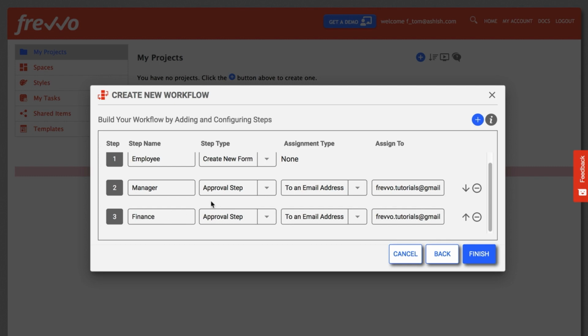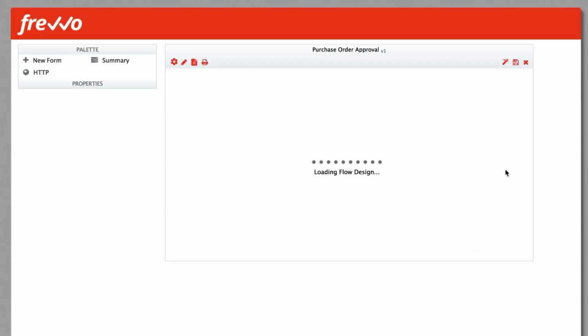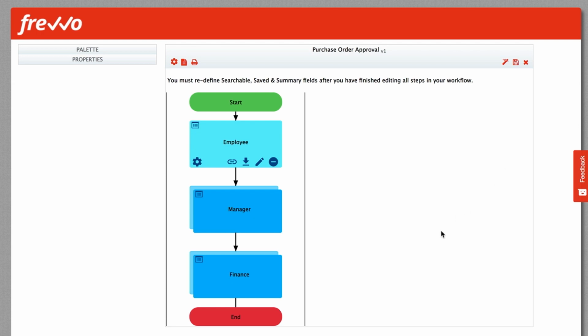The step type defaults to approval step, and the routing assigns it to your own email address by default. We'll leave those unchanged. Click Finish when you're done. You'll be redirected to the Workflow Designer, where the newly created workflow is displayed. It has three steps, as we specified. The wizard also creates a default form with business logic to show and hide sections. We'll explore the form and logic later.